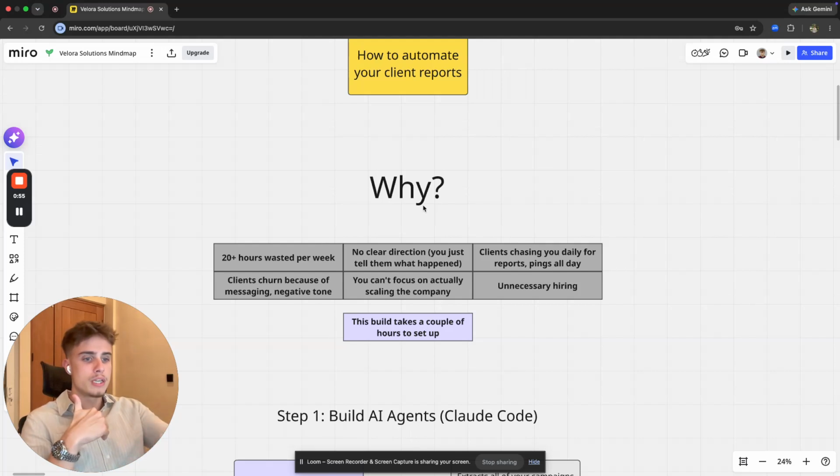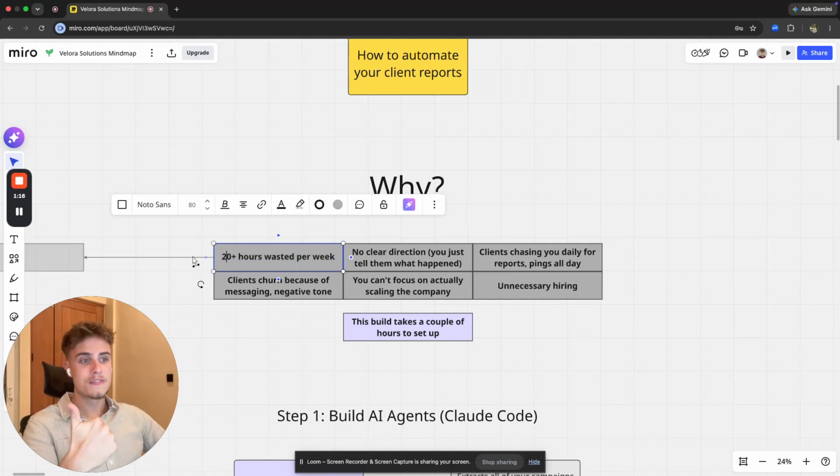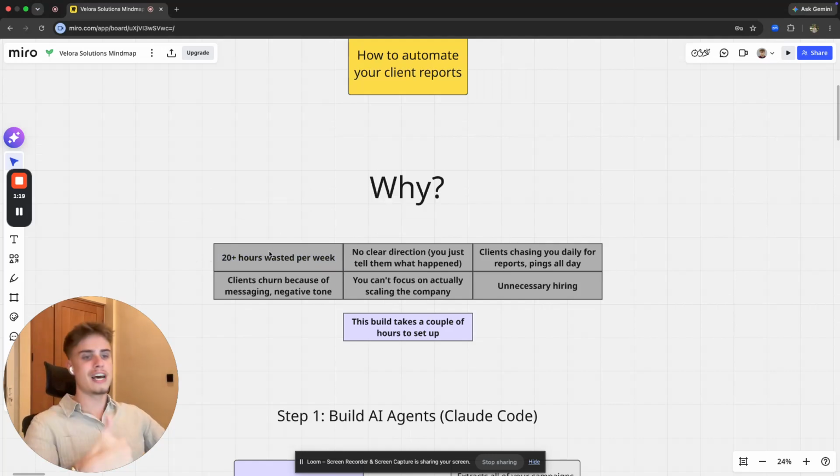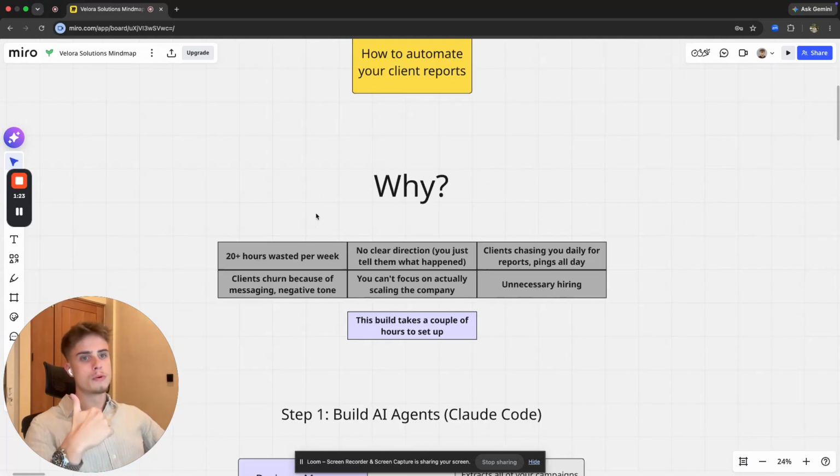But the more frequently you give your clients reports, the fewer questions they're going to ask and the less likely they're going to churn. If you give one client a report every single week, maybe it takes you an hour per client. It doesn't sound like a lot of time. But if you have 20 clients that you're reporting to every single week, that's 20 hours a week that you're wasting on client reports that you should not be focusing on as a founder. And you can automate this super easily. It only takes a couple of hours to build the system.